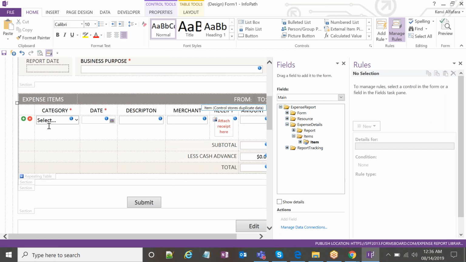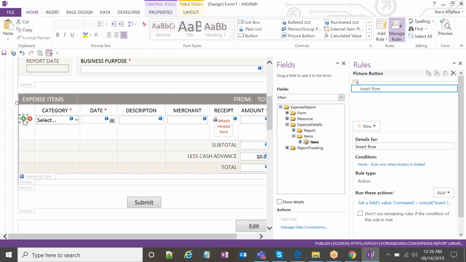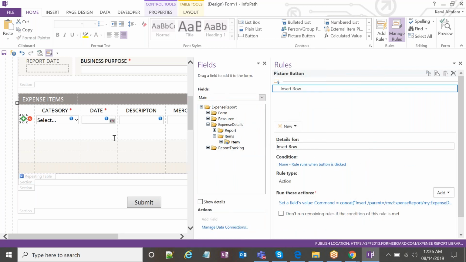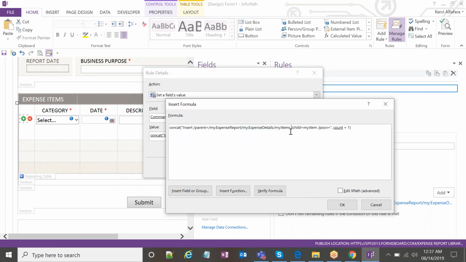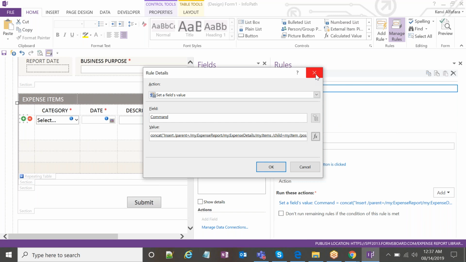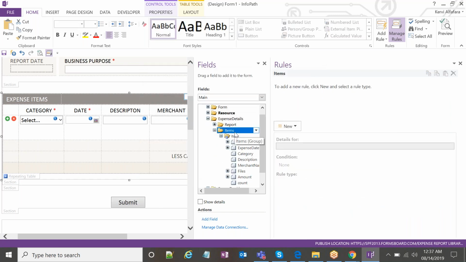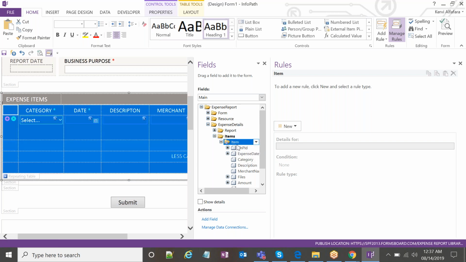Since we've already added those, I'm going to show you now the rules behind those buttons. In the add button, there's a rule that uses the insert command. As you can see, it has the parent parameter, the child parameter, and also the position. For the parent, you're going to get the XPath of the parent group of your repeating group. Here's our parent node, and then our child node will be the item, which is our repeating group.